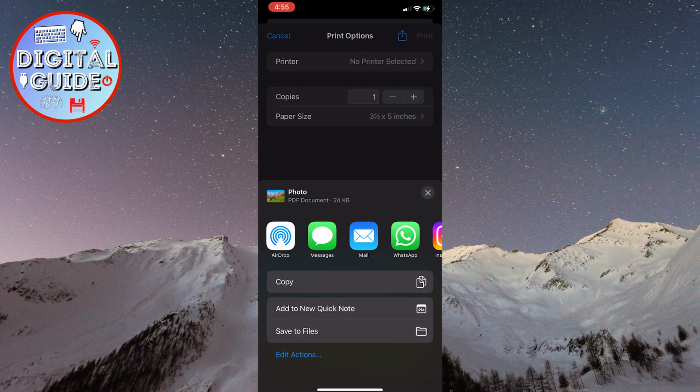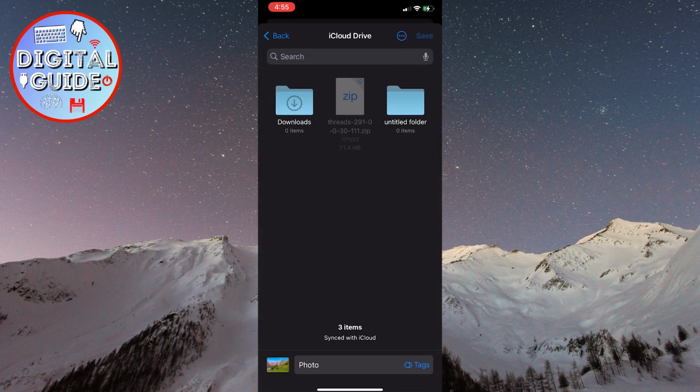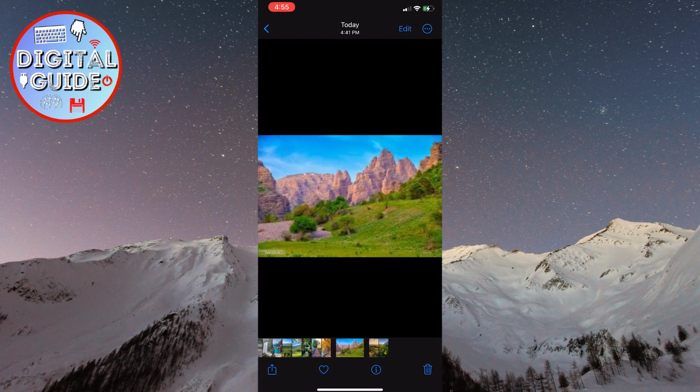You can use AirDrop, send it via messages or email, share it through Messenger or WhatsApp, copy it, or choose the Save to Files option to save it directly on your iPhone in the Files app. And essentially what you've done is converted that image into a PDF.